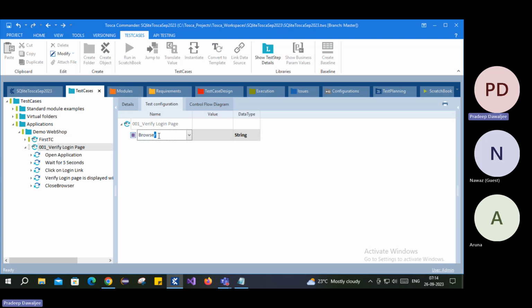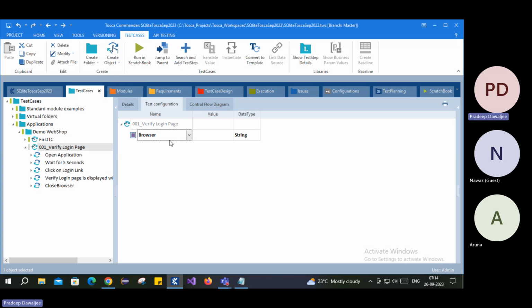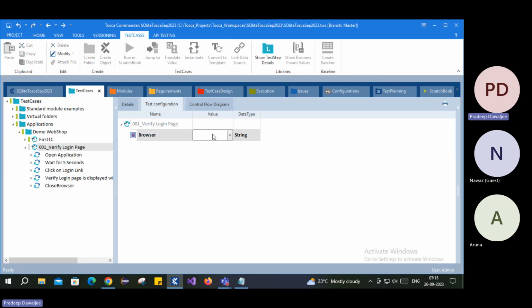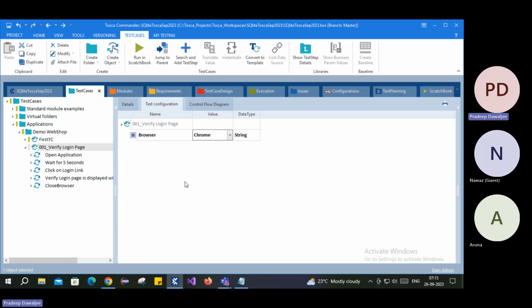So you see, browser is that test configuration parameter name, and the value of that browser, since I want to execute on Chrome. By default it is executing in Edge browser, the system app that we set, right? But since I don't want to do it on that and I want to do it on Chrome, I'll set it as Chrome. You see, this one is what I gave here.